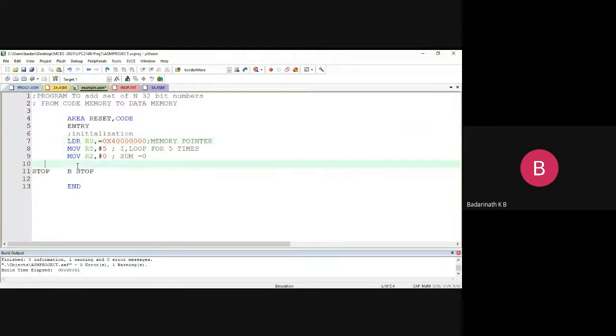Now I'll start with the operation. What is the operation I'm supposed to do now? I have to get the numbers one by one into a register from the memory and add to my sum variable. How do you get the data? We know it's LDR. So get the data into one of the variables, let's say R1, from the pointer R0. Now I got the first number into my register. Now I'll add it to that sum variable: ADD R2, R2, R1. Now my operation is completed.